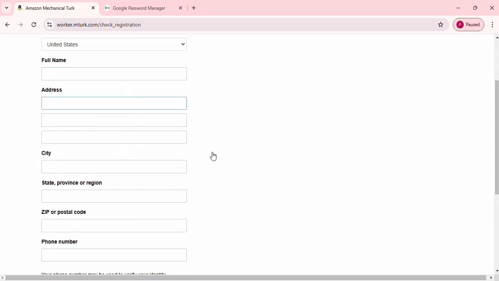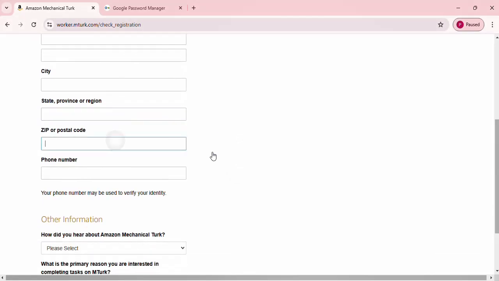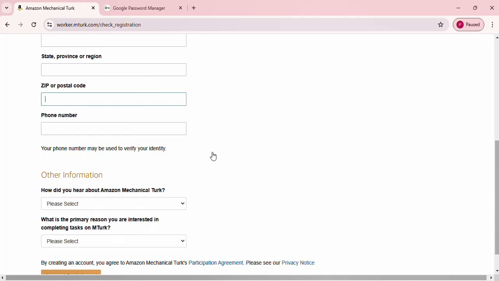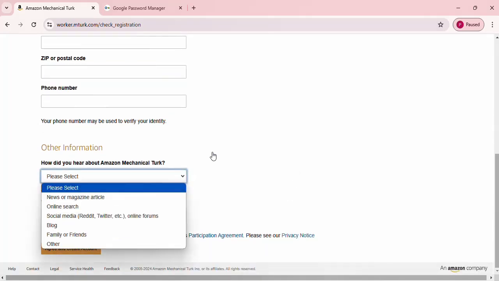Like in my case, I usually use the PO box. So my address starts with a PO box, and then the rest. The name of your city, the name of your state, province or region, and then you are going to write your zip or postal code, your phone number, and then other information. How did you hear about Amazon Mechanical Turk? So maybe if you have heard it from a blog, family or friends, you can say.